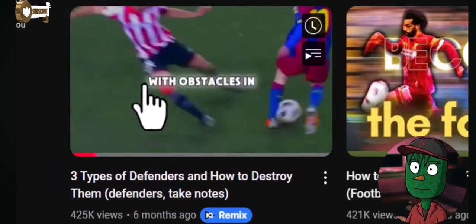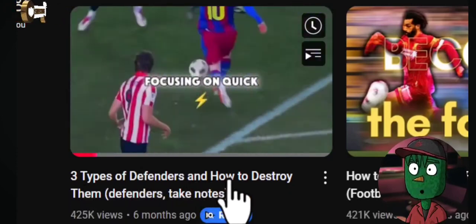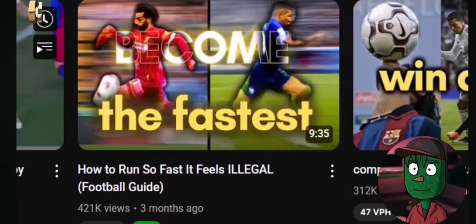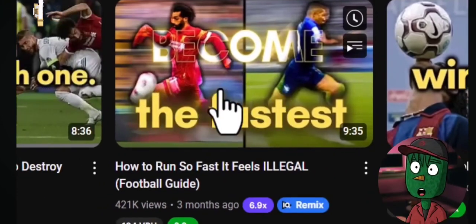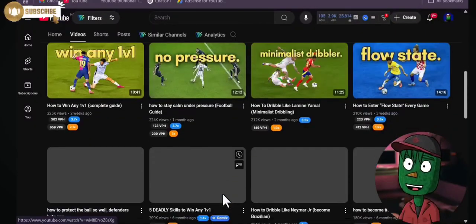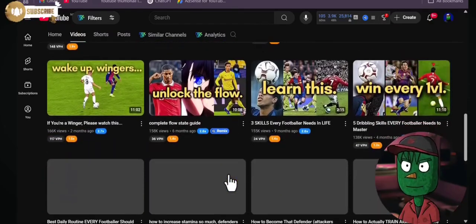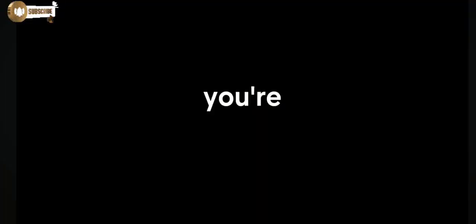For example, there's one video titled 3 Types of Defenders and How to Destroy Them, with over 400,000 views, and another titled How to Run So Fast It Feels Illegal, with over 400,000 views. Having a clear video idea in mind is crucial because if you don't know what you want to create, it will be challenging to source football matches for your content. Let's assume you already have some video ideas, but you're unsure where to download football matches.